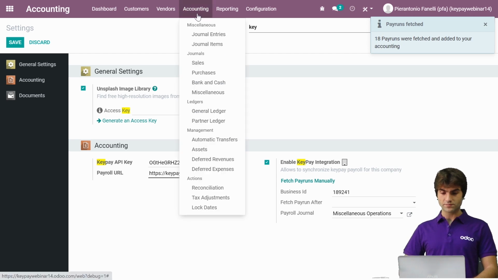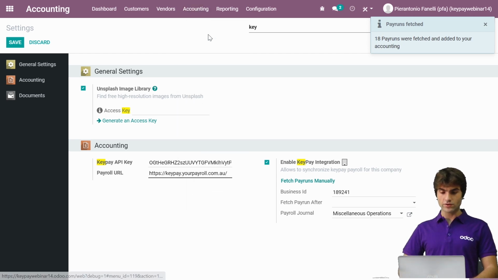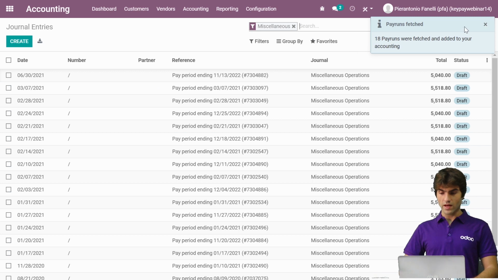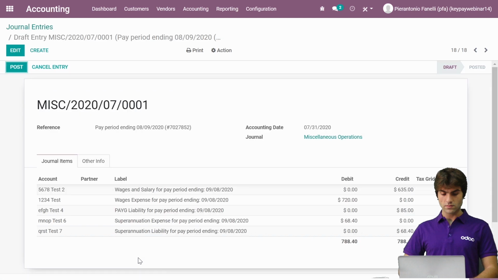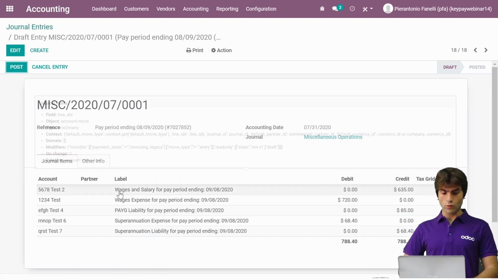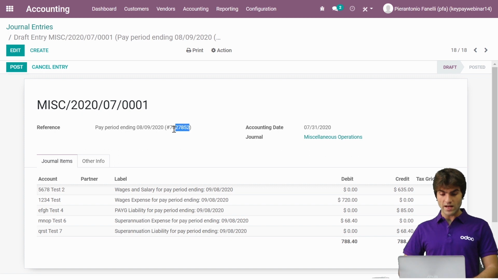So we can check our journal entries, and these are all the payslips that have been imported in Odoo. We have labels which come straight from payslip from KeyPay, and this is the payslip ID, which will help us find the payslip, the origin payslip, very easily in KeyPay. I will show you how.